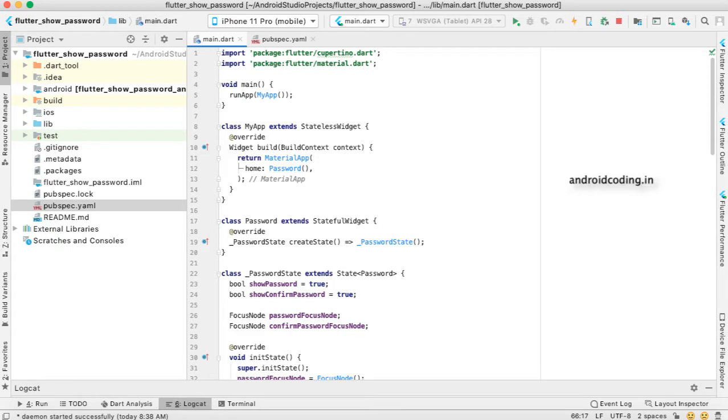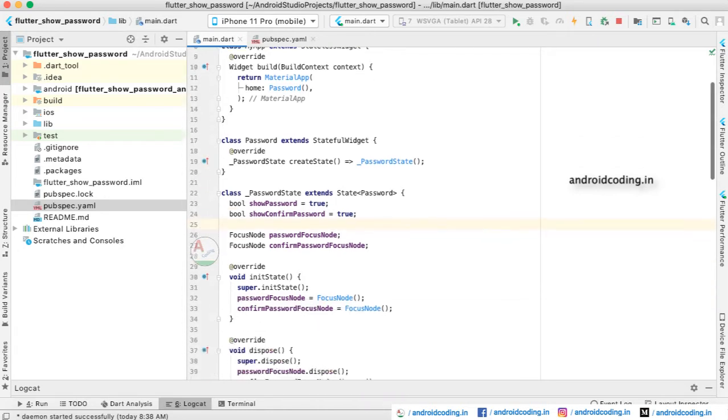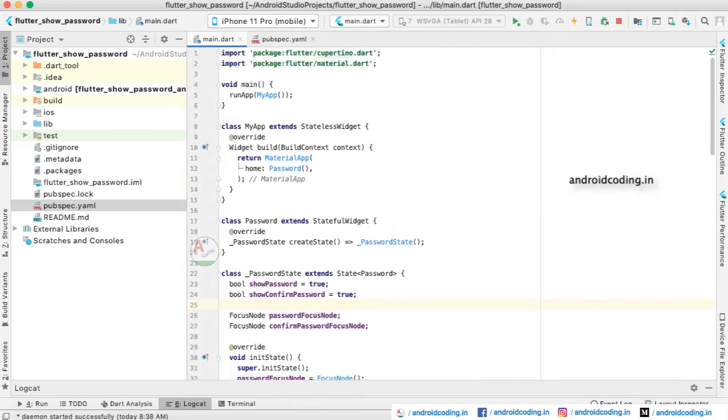In this blog, we will see how to make a show password in our Flutter application. Generally it might be a small topic regarding how to display a password when the user enters it. But today we are going to see how we are implementing it in our Flutter forms.